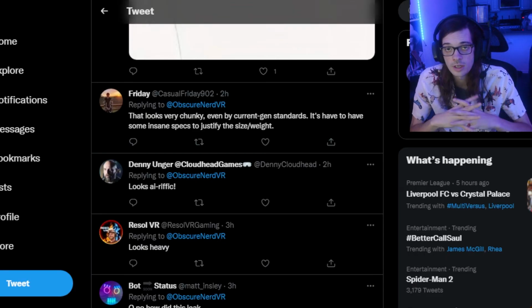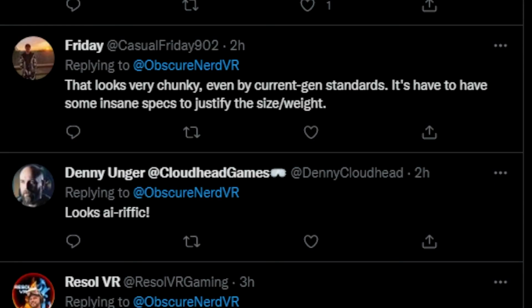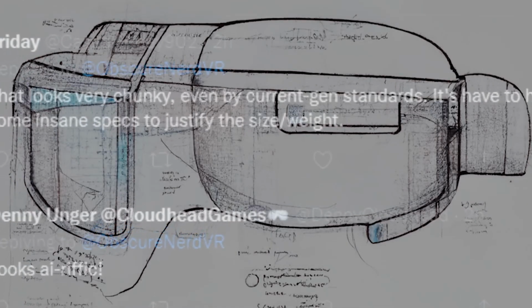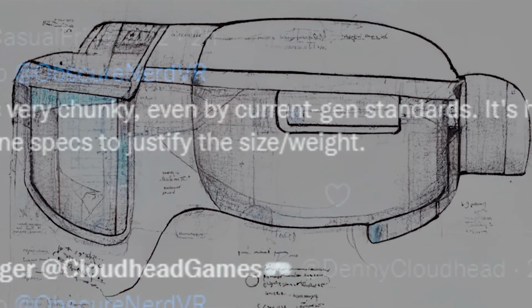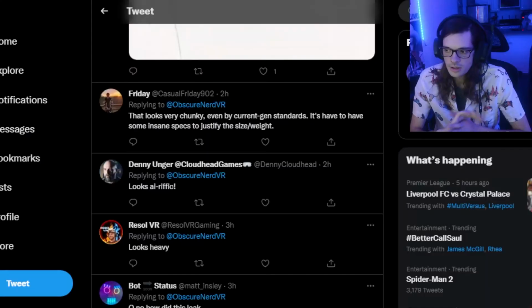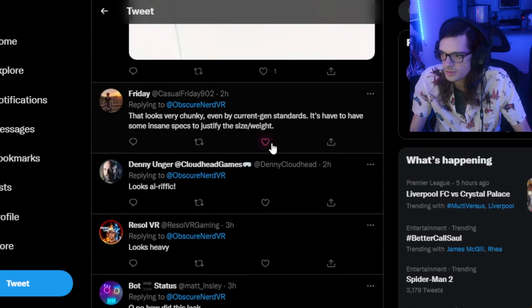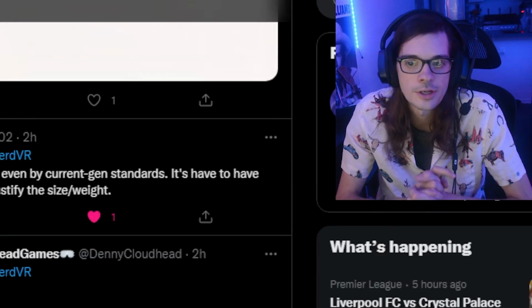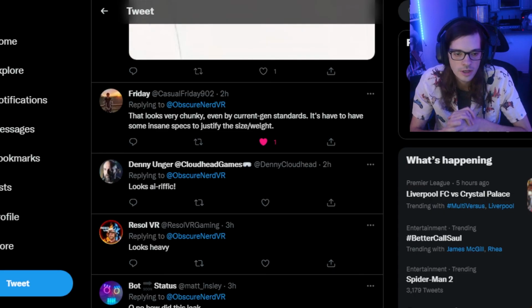Now above that is honestly my favorite comment. It's just a genuine complaint about the design of it. It says, that looks very chunky, even by current gen standards. It'd have to have some insane specs to justify the size and weight, which is actually the most justified criticism of this, because, I mean, it is correct. It's poor design, AI. We'll work on it.